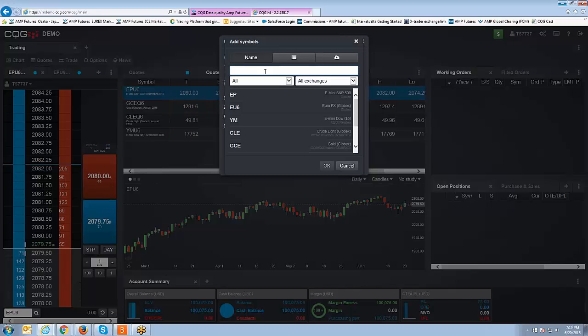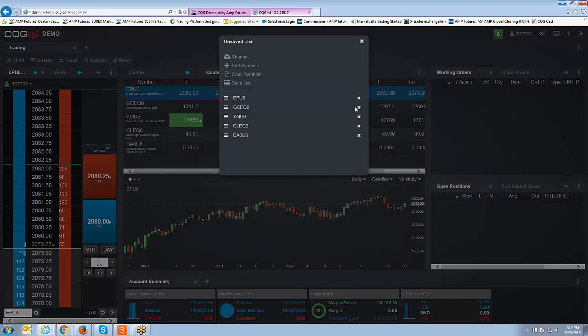So for example, let's say DA6, which is the Australian dollar, and then we'll just go ahead and add that and click OK, and now you can see the Australian dollar is added within the quotes widget.